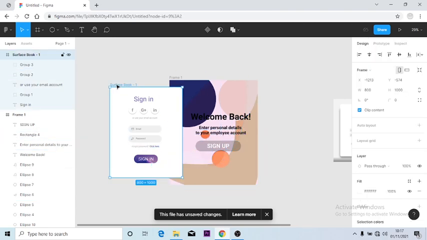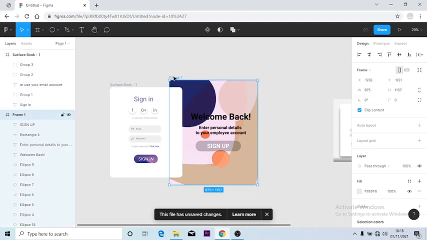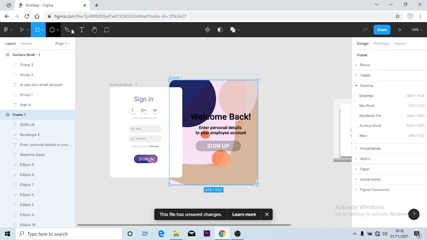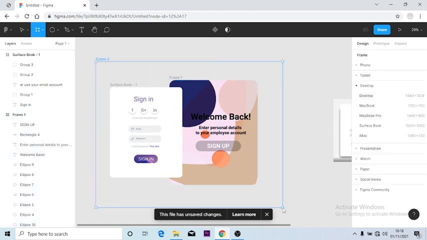Now let's come back to this. We are going to adjust the corner radius of this as well. The corner radius of the login, and then also the corner radius of the frame. The second frame as well. Now we are going to add another frame to host this.